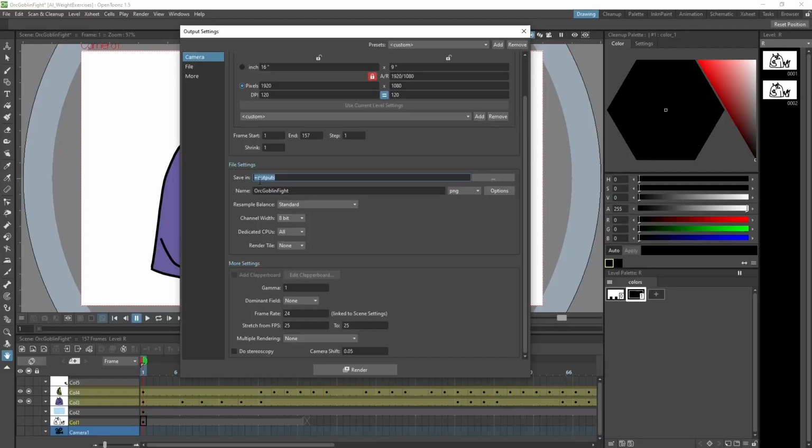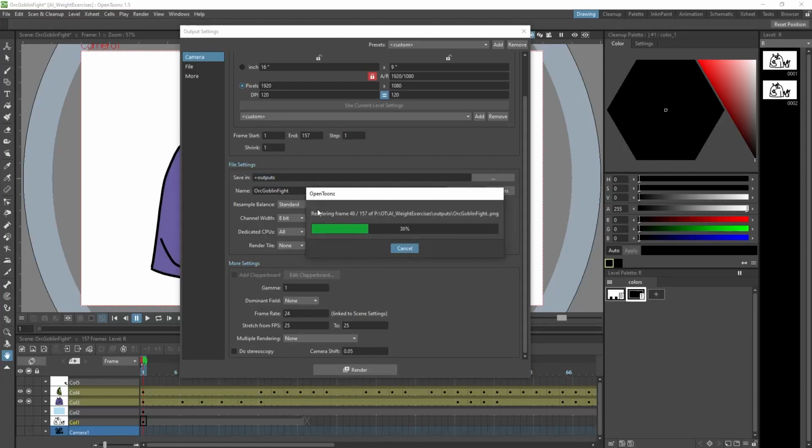So if you want to preserve different states of your animation, for example, for a making of to show how your animation came along, you might from time to time want to get the image sequence out of there. So in my case, this is fine. I want to save it in the outputs folder. I hit render and now it's saving every single frame to this folder.